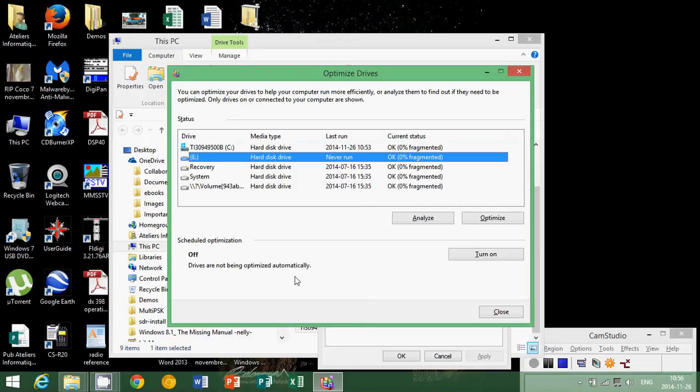The only times where defragmentation would be needed is if you turn on your computer, use it, and don't leave it on while you're not using it. Then you might want to check if your drive is fragmented or not.